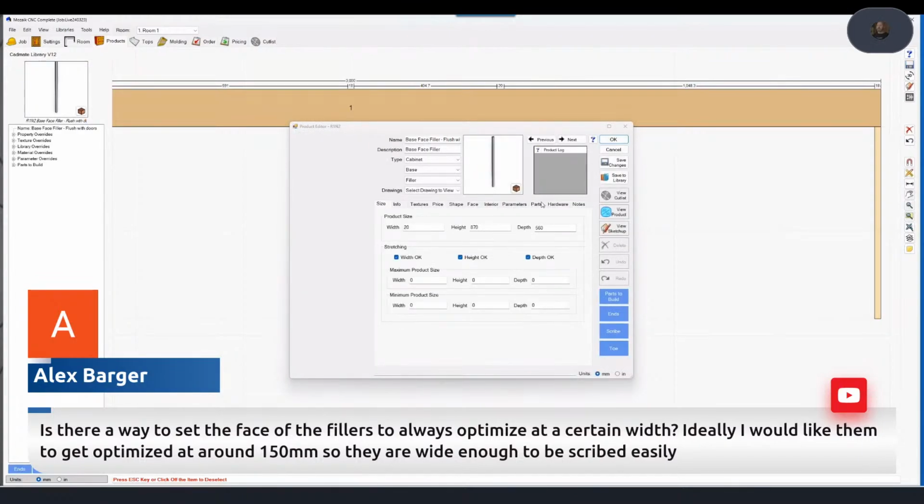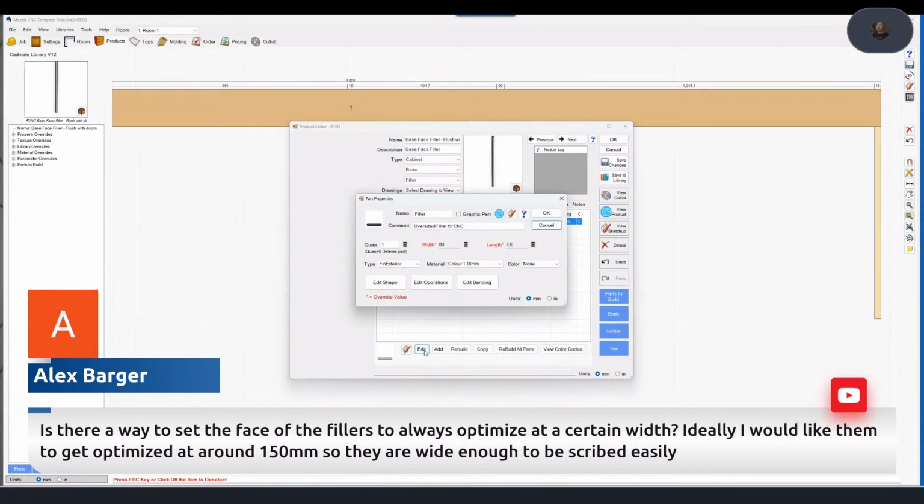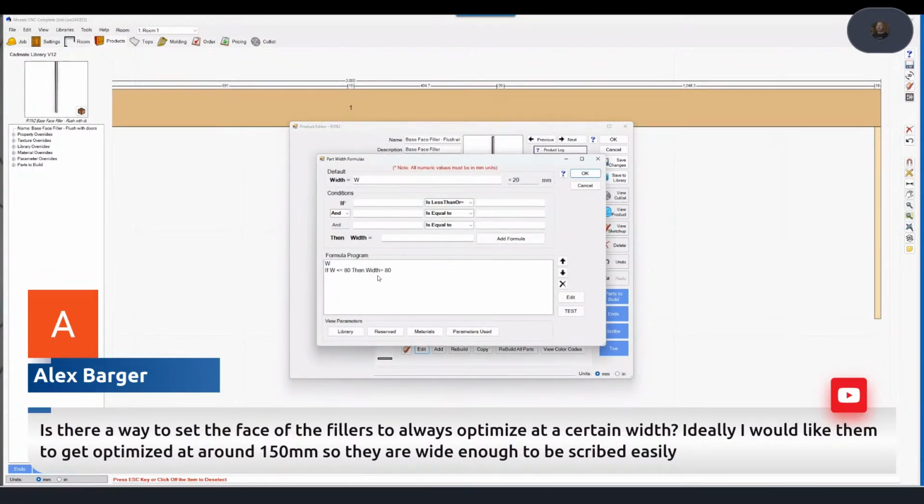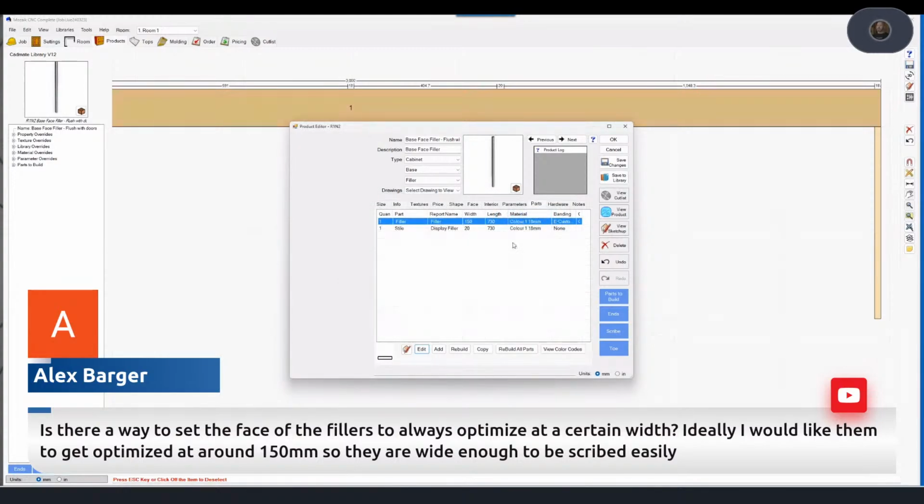So coming into that, if we go to the parts list, your filler itself is still at 80 millimeters. If you want that to be 150, no dramas, you can certainly change that. You can just go into edit, and the width here is set to 80. And you can see here that if the width of the filler is less than 80, it's then going to be 80. So what you could do there is change both these numbers to 150 and press update and OK. And now your cut filler is going to come through at 150 instead of 80. And then just save that back into your library for the next time you use it.